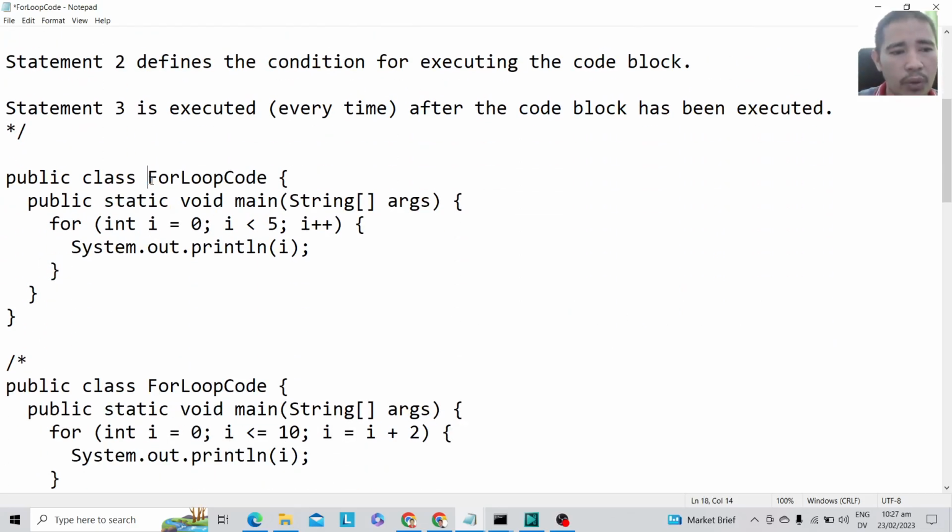The name of our class is for loop code, and please do not forget to save this same as the file name of our Java, which is for loop code. And please take note of the capitalization of that particular name.